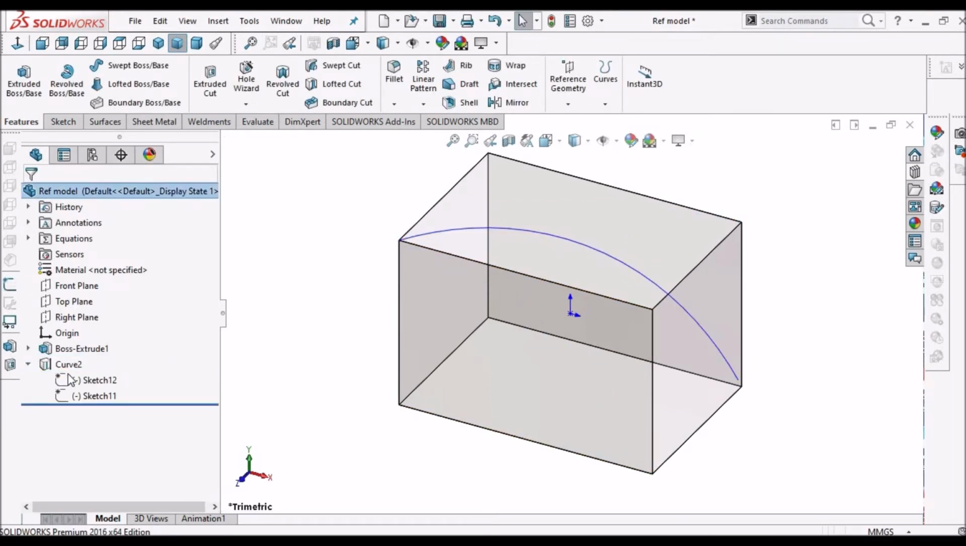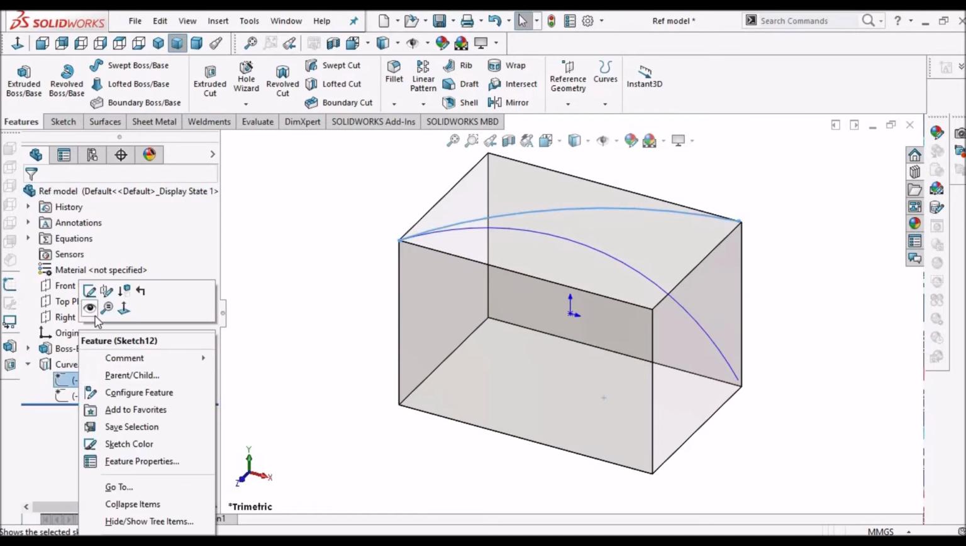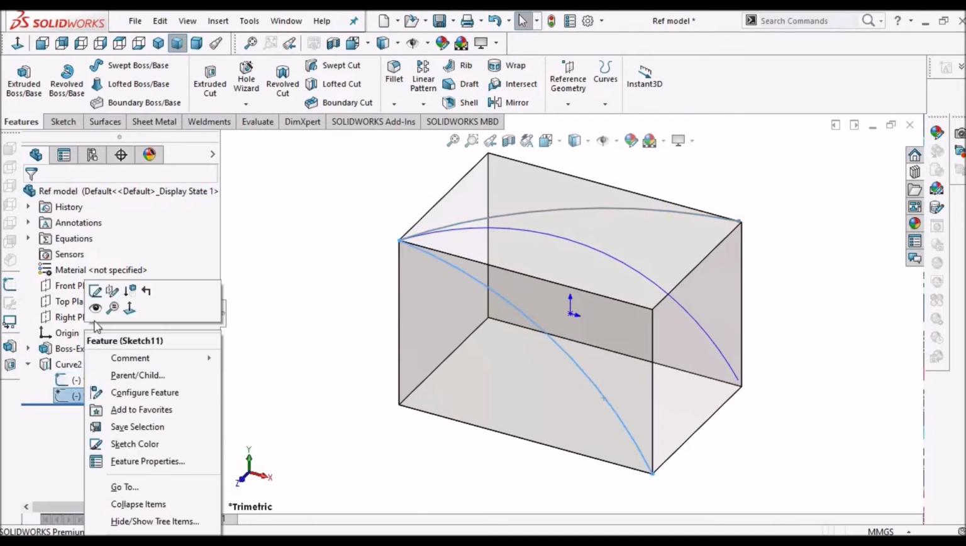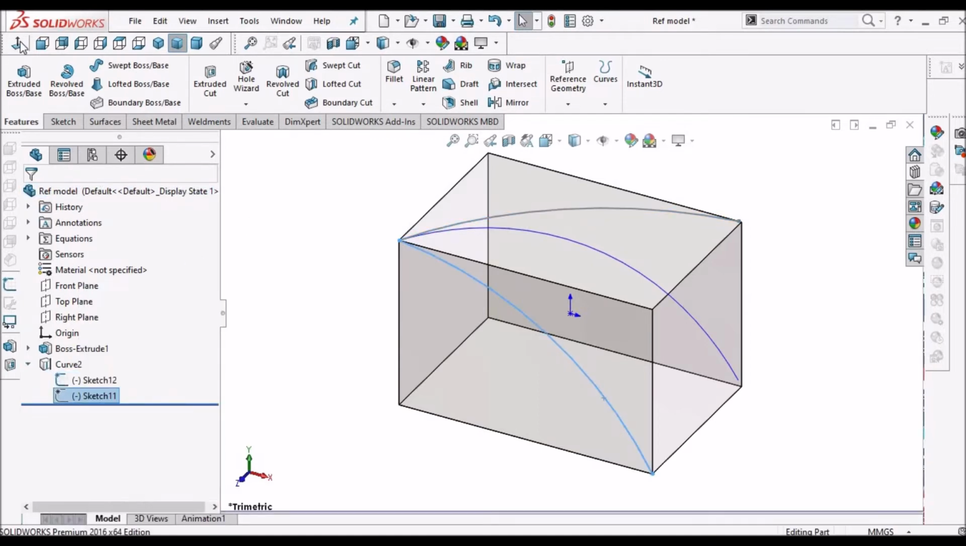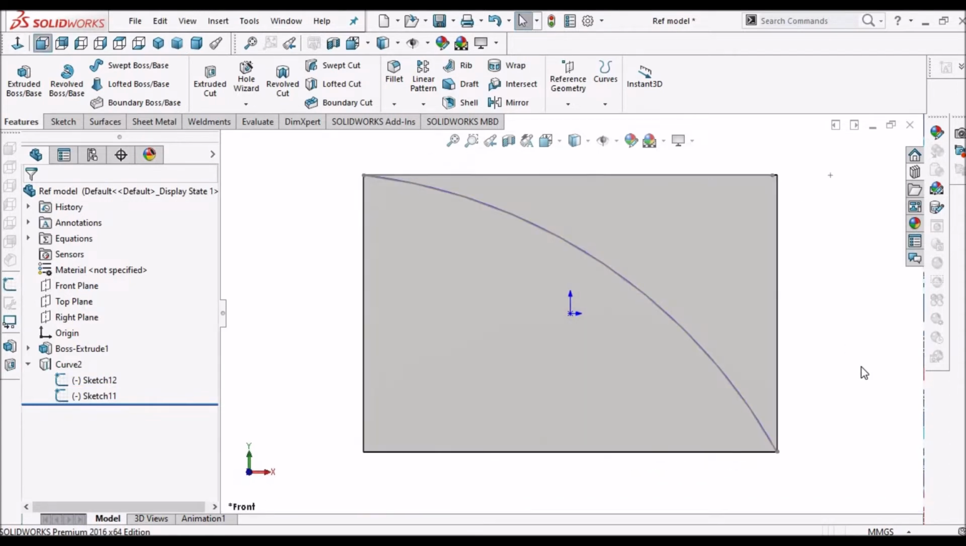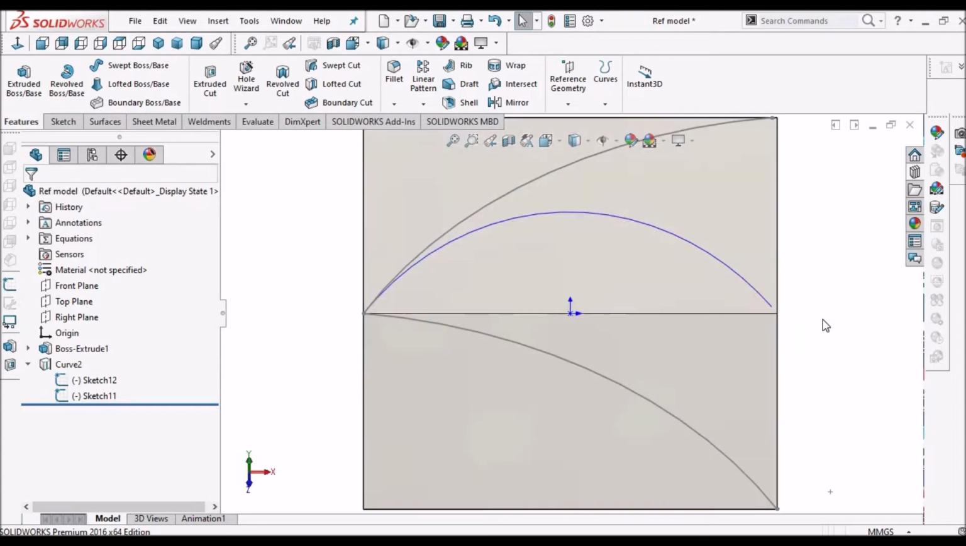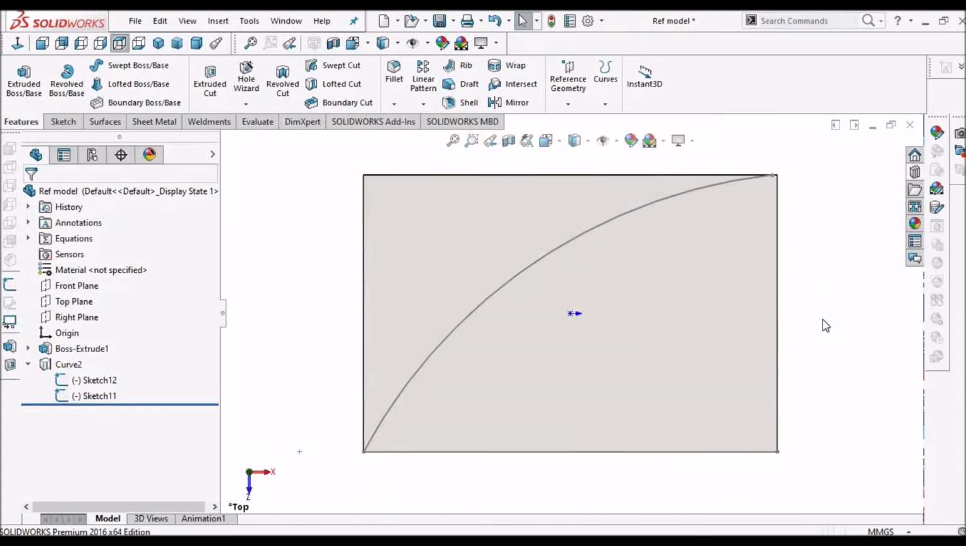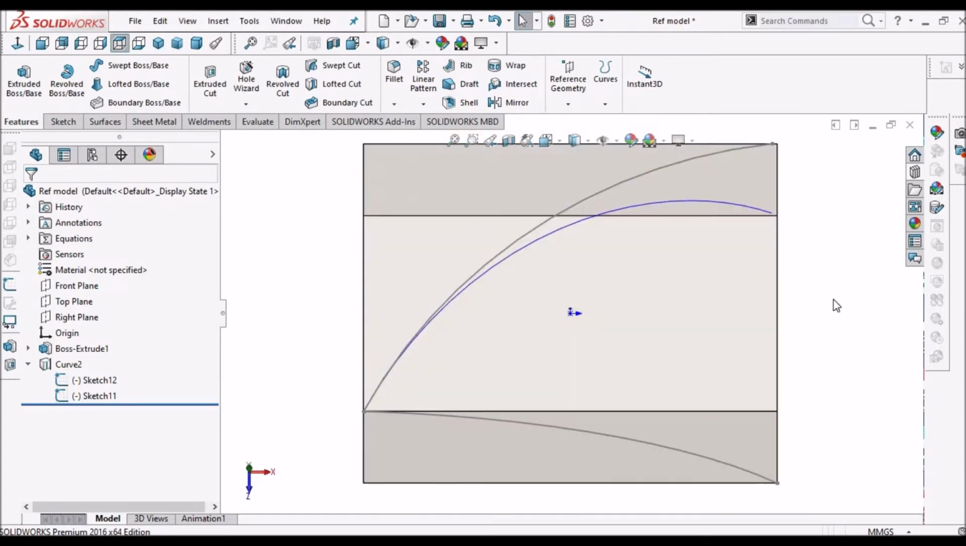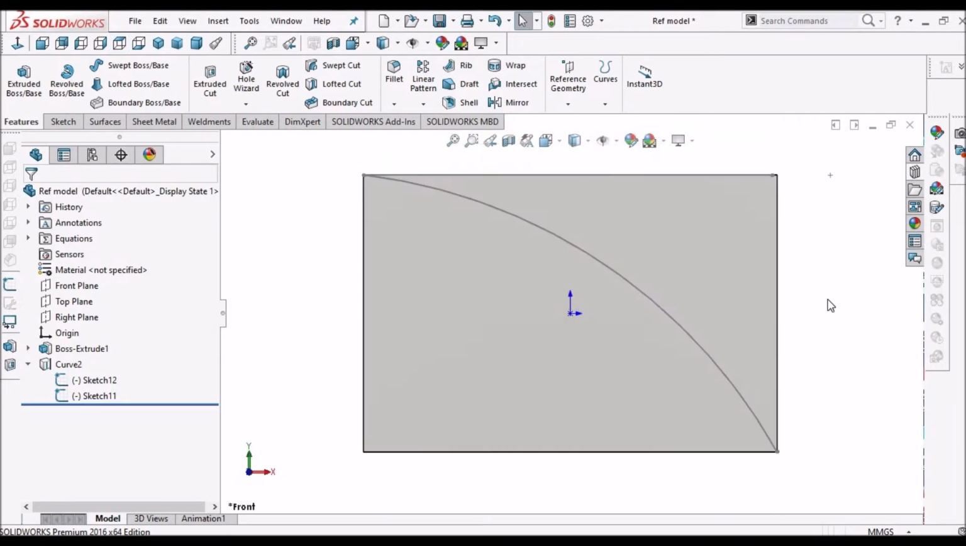Now I am going to show these two sketches, top and front. We'll keep it in front view. See, it is exactly a coincidence. See here. This is the projected curve, blue color, and these two are 2D sketches. So when I rotate, it is exactly matching top and front.